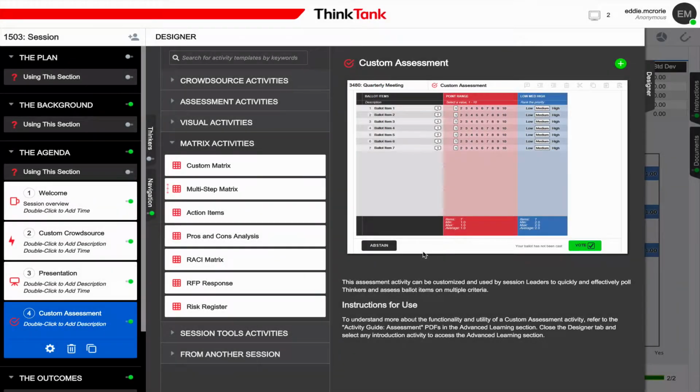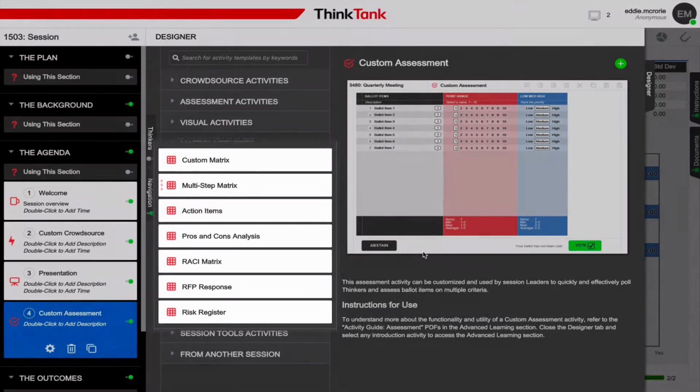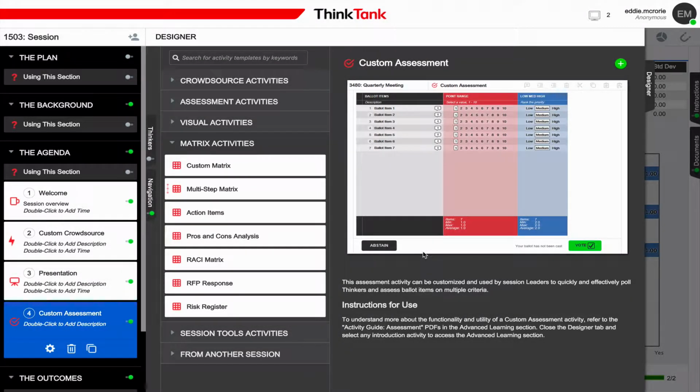The matrix activity is a customizable activity that can be used to capture data for a series of items based upon specific criteria. It can also build and define relationships between data. Leaders can add any of the following matrix activities to the Navigation tab. Custom matrix can be customized and used to capture data within multiple criteria for a series of items.